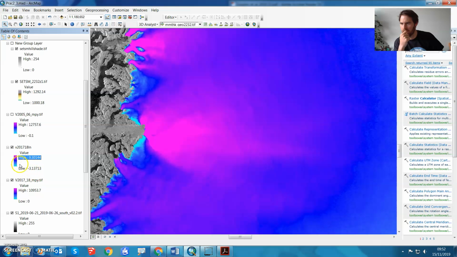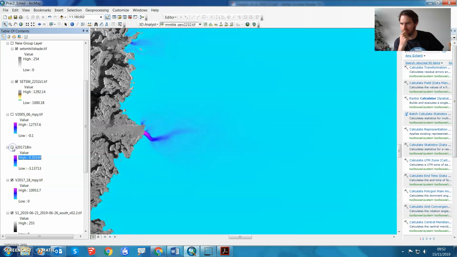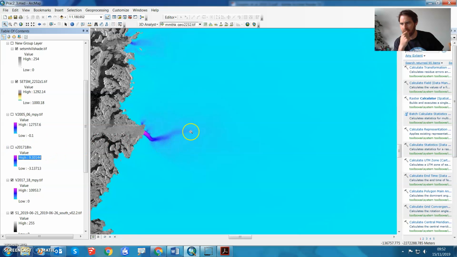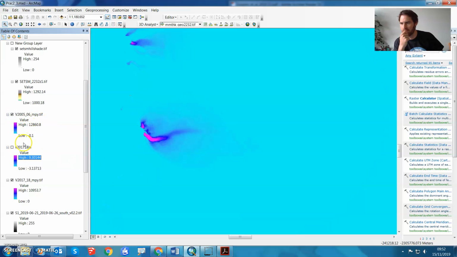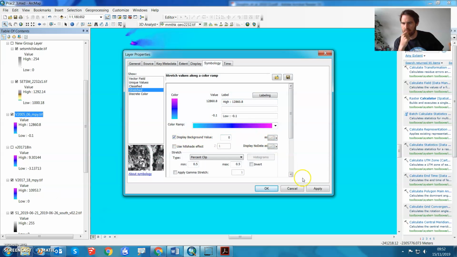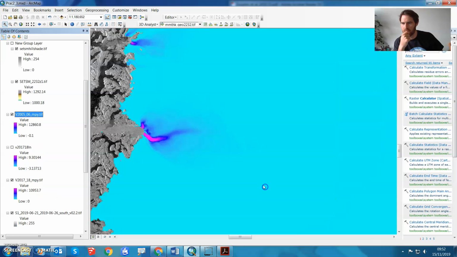And what I'm going to do is flick this on and off so we can just make the comparison. So we've lost a little bit of that detail in terms of the Jakobshaven tongue, but we've gained detail elsewhere. Actually, first of all I need to tick that display background value. Don't display the background value.